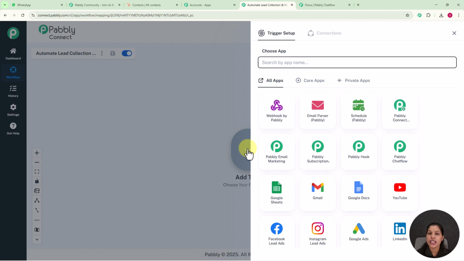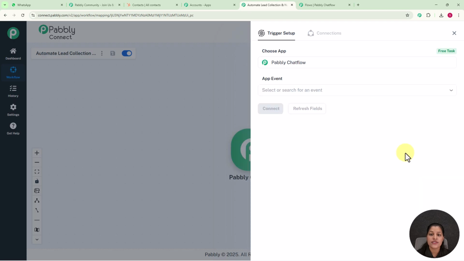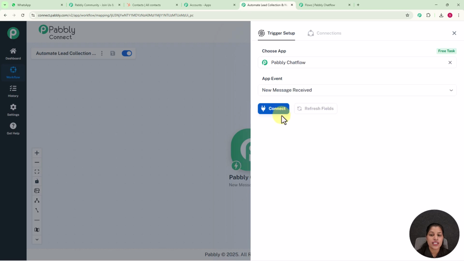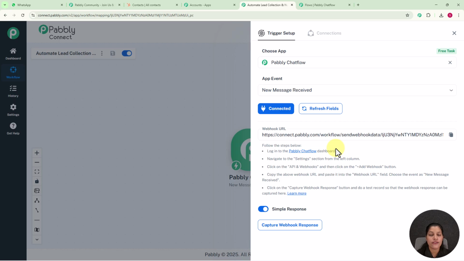Now as you click over this add trigger button, you will get this trigger setup page, and here I am going to select my app as Pabbly Chatflow, which can be seen here. So let's select it, and afterwards it is asking me to select the app event. I am going to select my app event as new message received. And now we just have to click over this connect button for building the connection between Pabbly Chatflow and Pabbly Connect. And here we are getting the webhook URL.